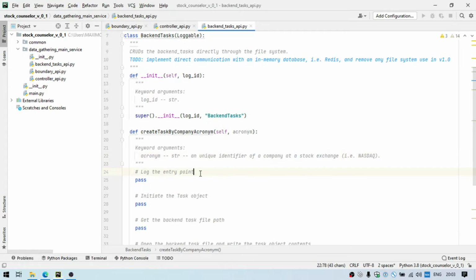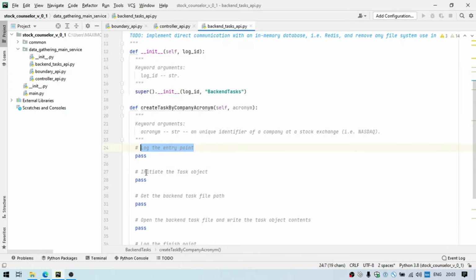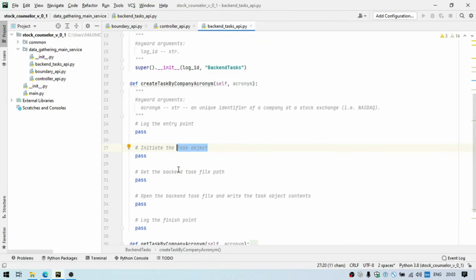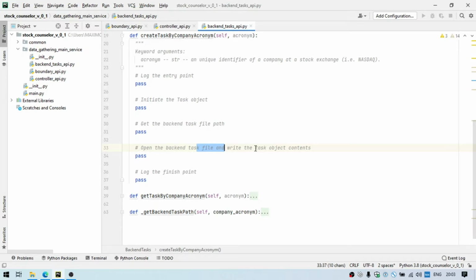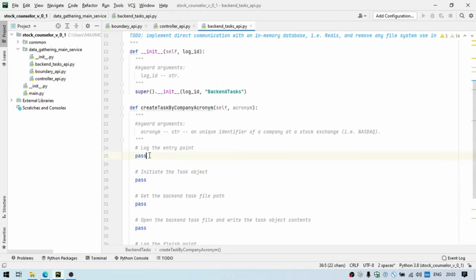It will, at the beginning, log the entry point, initiate a task object which is going to be of a type of dictionary. After it, it will get the path to the file that physically resides on the PC's memory. It will open the file and write the task object contents to it. Eventually, it will log the finish point. Now, back to step 1.